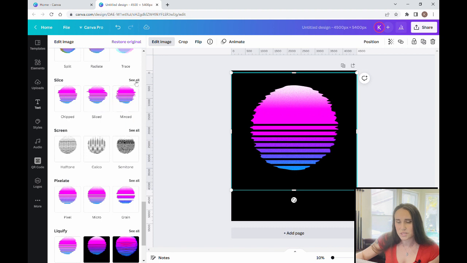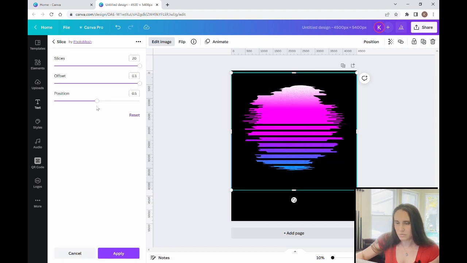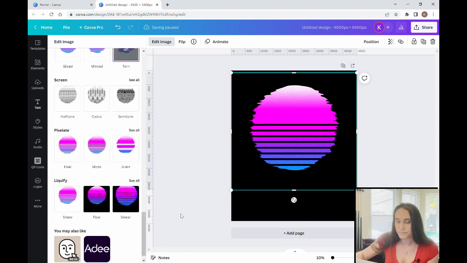Slice is another cool one. So slice, you can see how it goes. You can chip off the edge, you can slice it, you can mince it, you can tear it. So now I can really, really offset it. I can bring the offset down, or I can bring the offset up. So these are different ways that you can get kind of cool effects with your sunsets here. And so you can play with some of these. And slices, I can make it a lot less in the way of slices or a lot more in the way of slices like that. So I can apply that as well. Give it a sec.